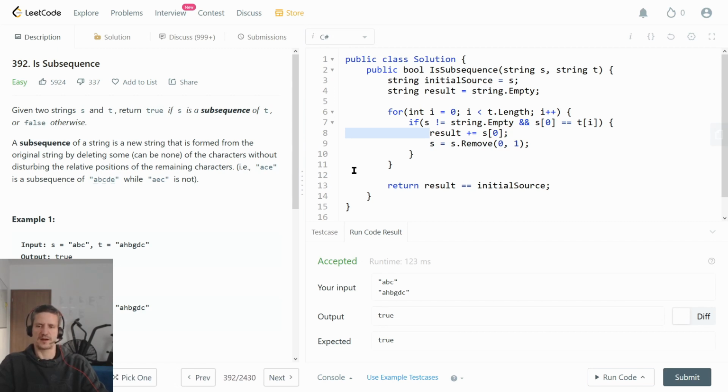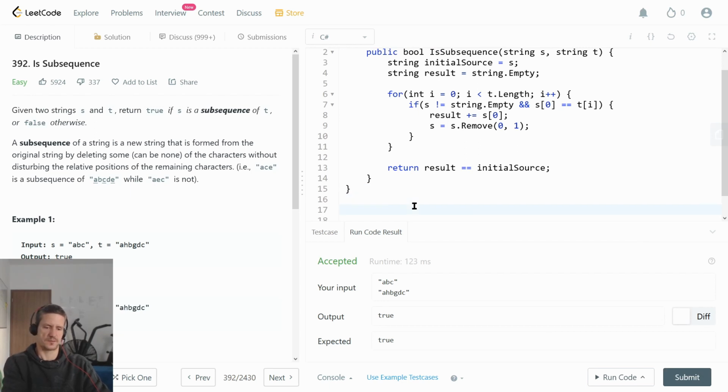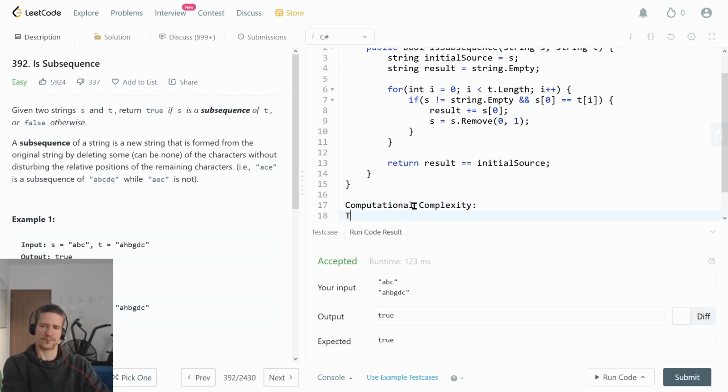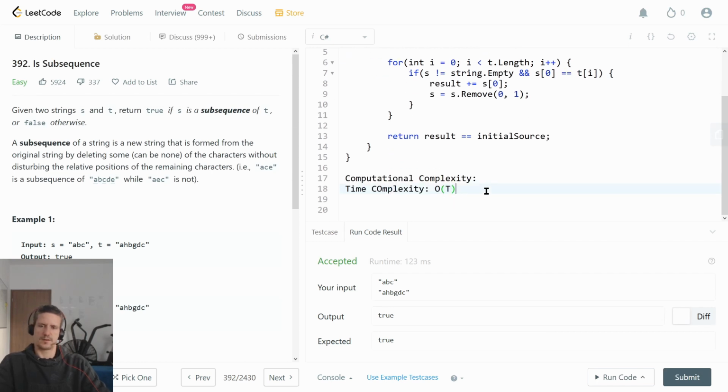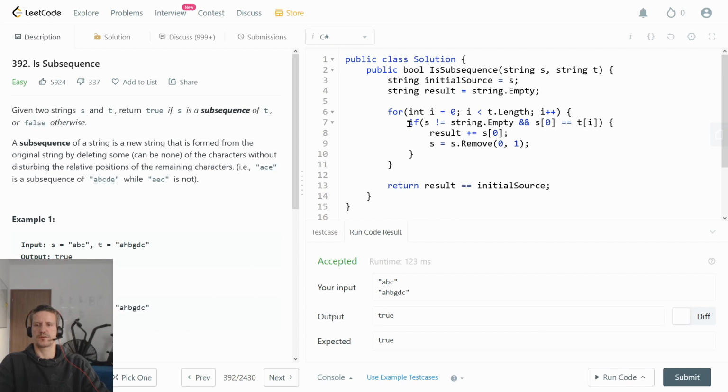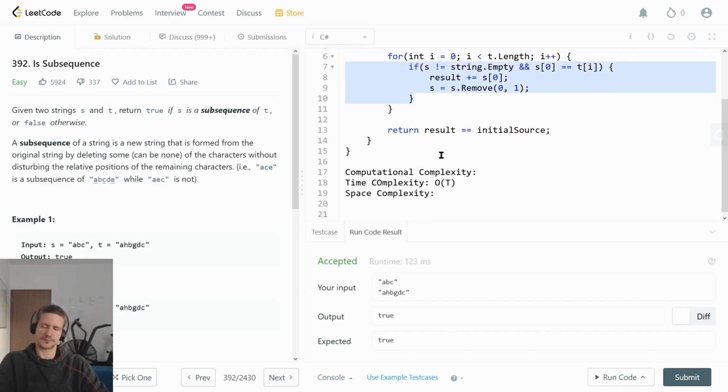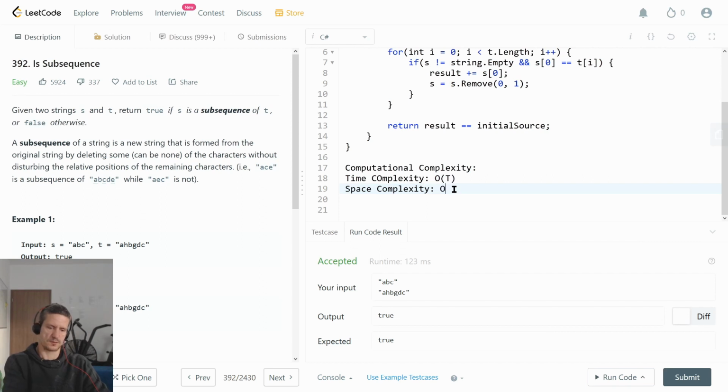So yeah, I believe again it's time to do the computational complexity. We have time complexity is O of whatever the length of t is here, and we have space complexity. Like the memory per each iteration is not going to increase. These are very quick to execute, so I would say it's constant. O of 1.